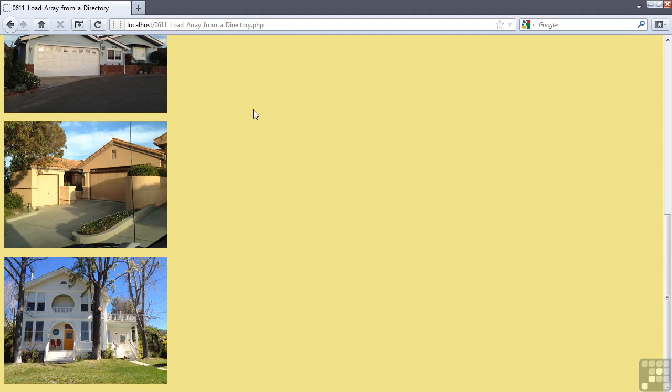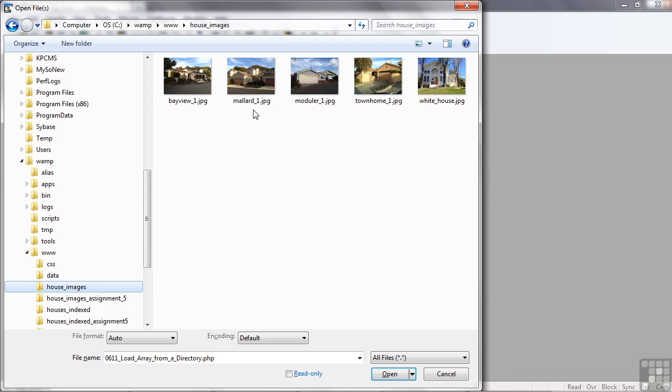Let's go ahead and look at the directory structure before we look at the code. So here we are. There's the www directory, that's our root. And under there I have a house_images directory. And you can see here in the thumbnail view that I've got 5 homes showing up in the directory. All of them are JPEGs, JPG files, and they don't have any particular naming scheme here. This is just White House without a number. Some of these have 1 at the end of their name.